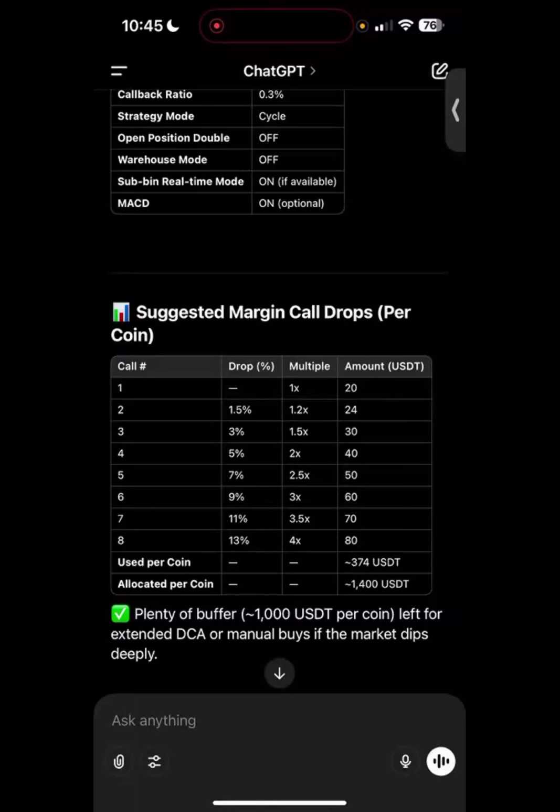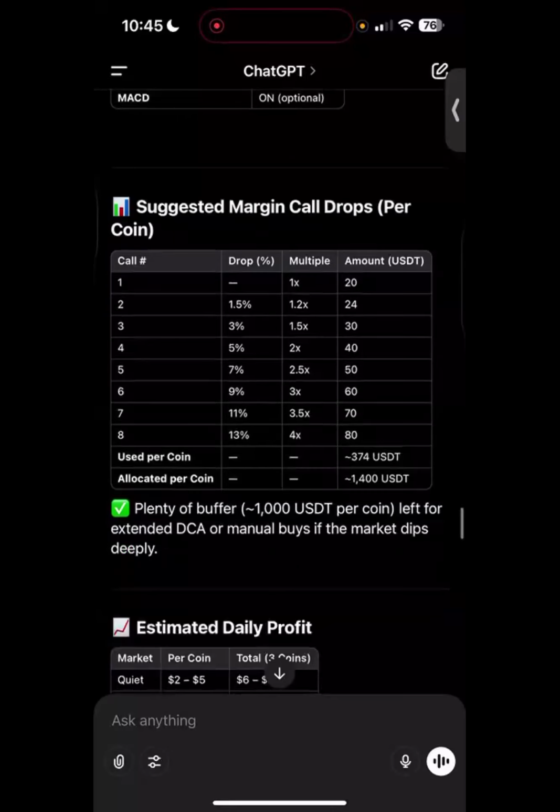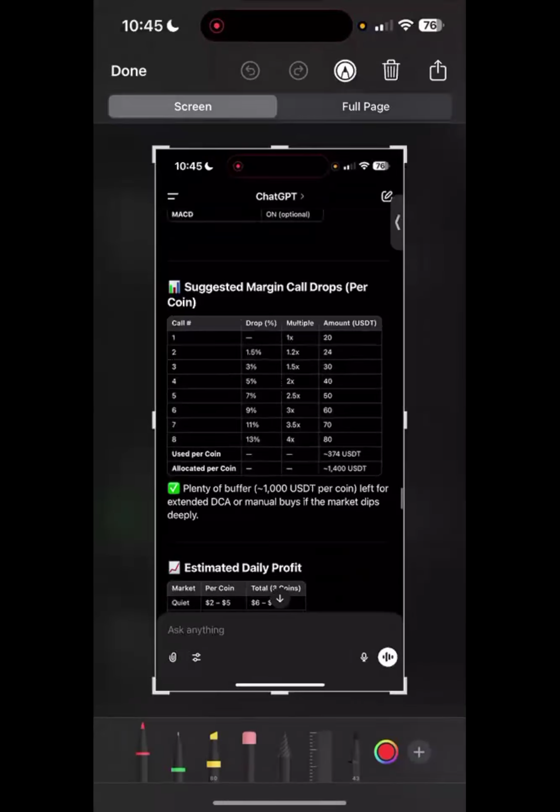You can't see what is happening behind closed doors. Are you seeing what I'm seeing? Now, out of this capital, 374 alone is going to be in the trade. The rest is reserved. It's reserved.